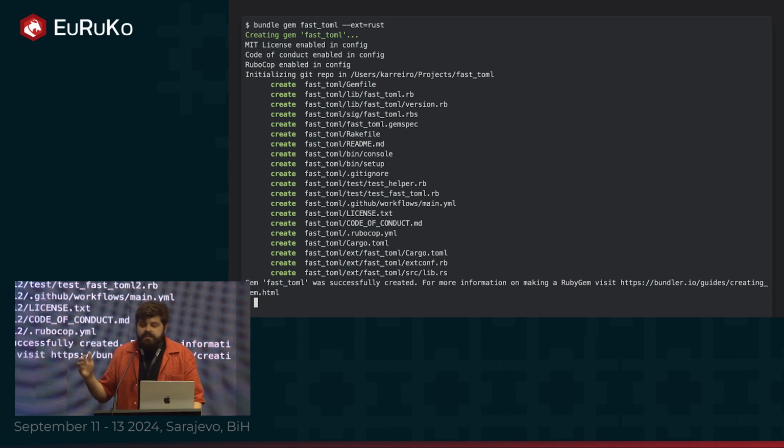What are these 3 last files? The Cargo.toml, the extconf, and the lib file. And what's special about these 3 files that are not included on standard Ruby gems? Cargo.toml is the gem file for Rust projects. So it's pretty much this. You don't need to think a lot about this one.